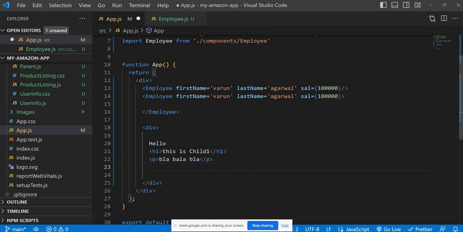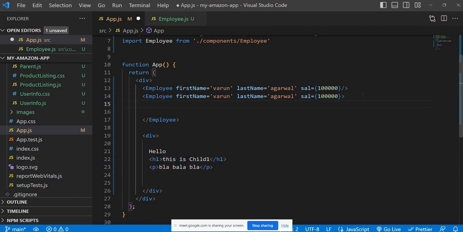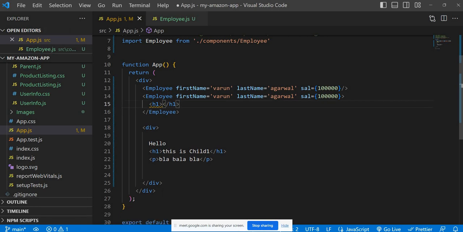In a similar way, we can add it. Suppose I'm passing some h1 tag to the employee component. Yes, this is 100% possible. That is a children. So here I'm mentioning the college name. Okay, Varun, what is your college name?